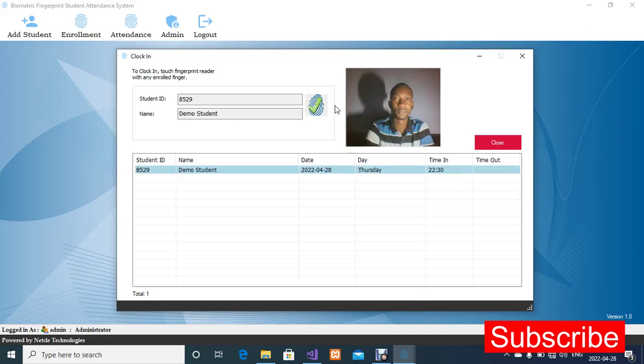All right, so as you can see, attendance has been taken for this demo student. The demo student has been able to clock in for today. So that's why we have the student ID, the student name, which is demo student, the date, the day is Thursday, and the time, of course, is what we have on the screen. And of course, the student image will also be displayed just to be sure that the right student is taking attendance.